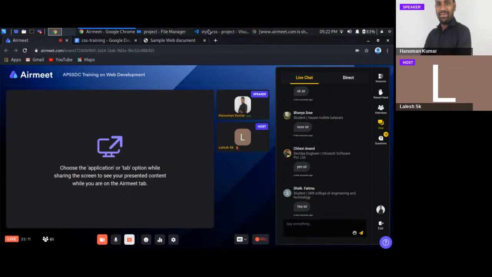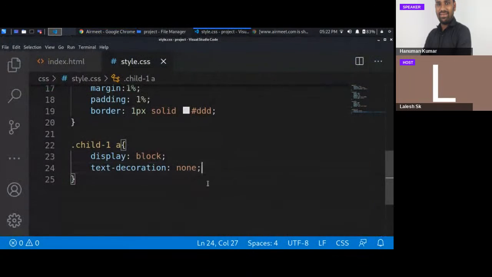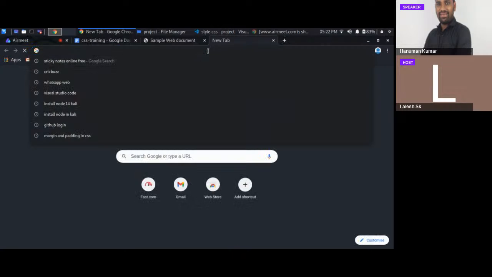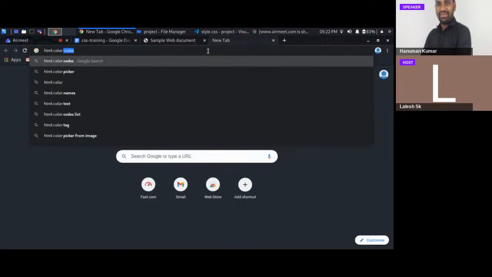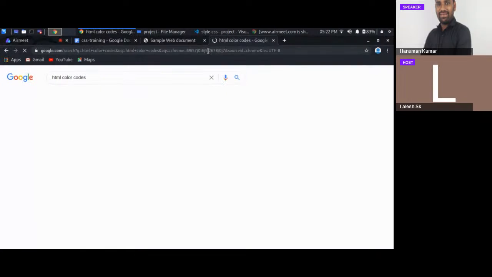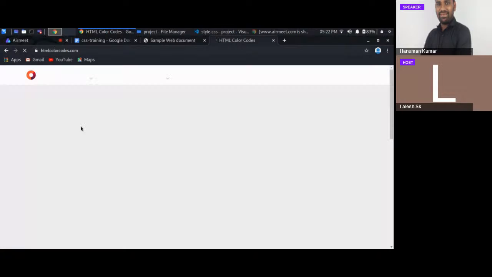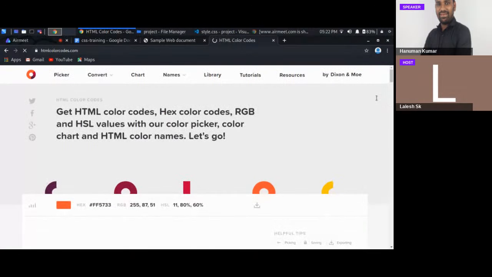Okay. So cool. And if you want to change the color code, I already explained. We should not use any kind of color names directly. We have to get the color codes from a web page. We already discussed it. So we have to use HTML color codes directly. We have a site, htmlcolorcodes.com, and from that we can get that information.